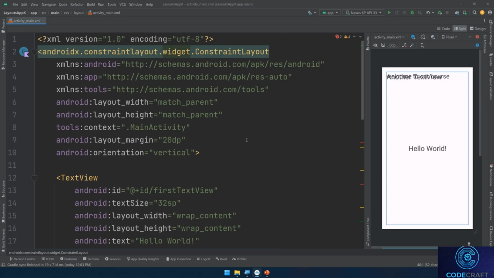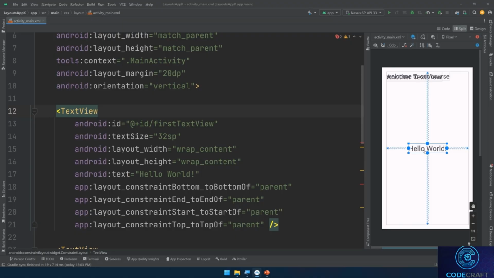to create complex and flexible UI designs with ease. It's designed to make it easier to create responsive and dynamic layouts, adapt to various screen sizes and orientations, and reduce the need for nested layouts. The core concept of constraint layout is constraints, which define how child views are positioned and sized relative to each other and to the parent layout.